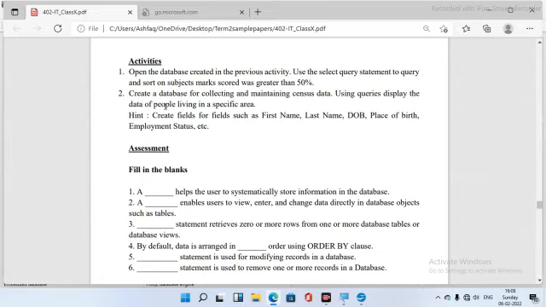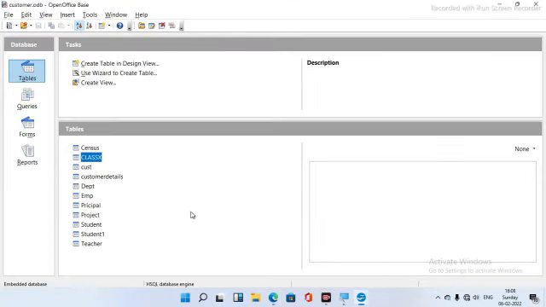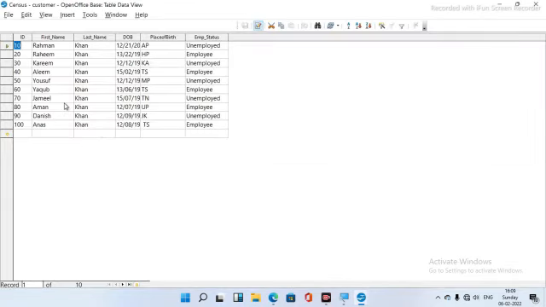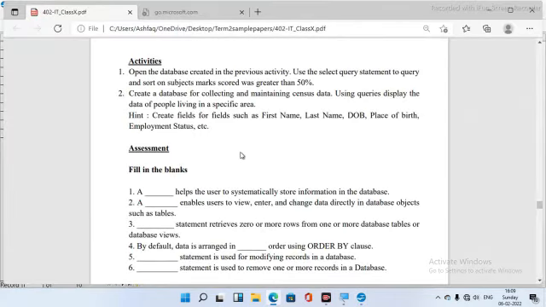The next one is create a database for collecting and maintaining census data. Use querying for displaying the data of people living in a specific area. Create fields such as first name, last name, DOB, date of birth, employment status, etc. I have created one table of census. You can see the first name, last name, date of birth, place of birth, employment status. Like this, you have to prepare one database. Okay, next is assessment.